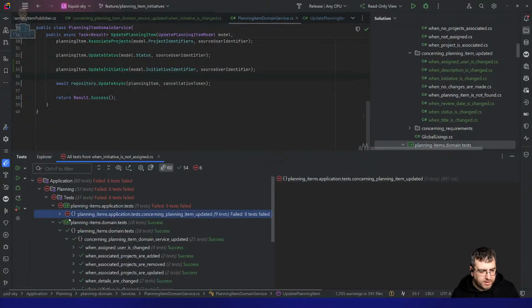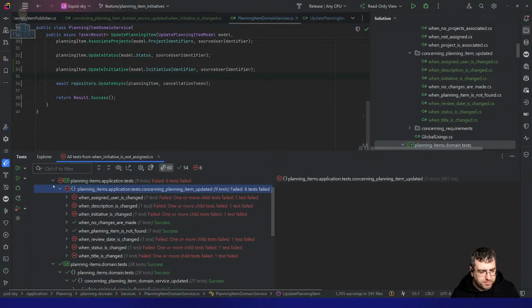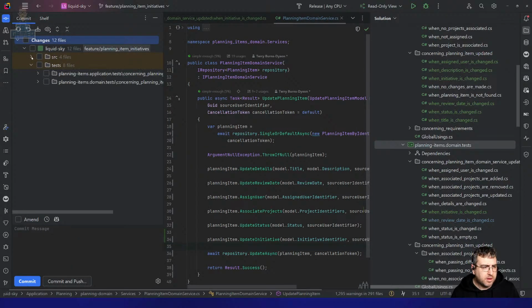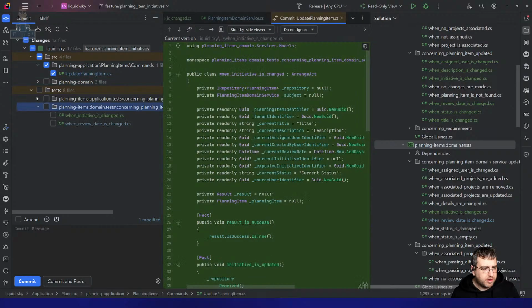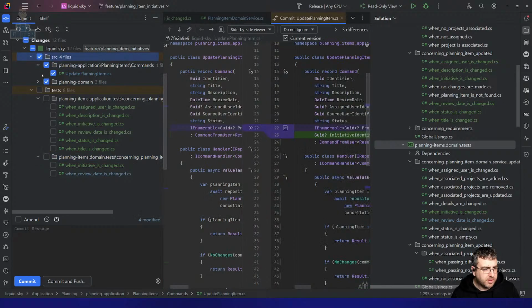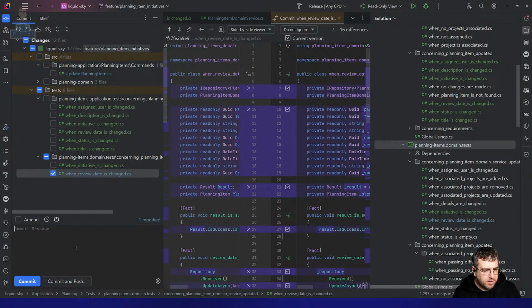And there's all our failing tests, which should fail, right? Okay. Update planning item command changed. Actually, let's change this a little bit. So what is this in that?